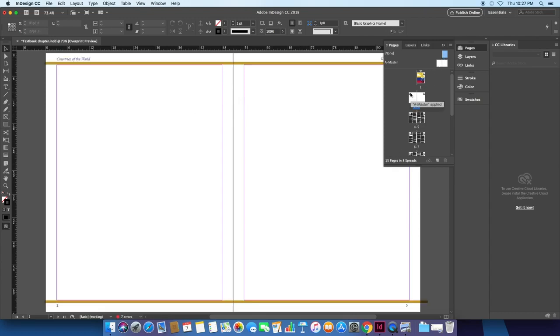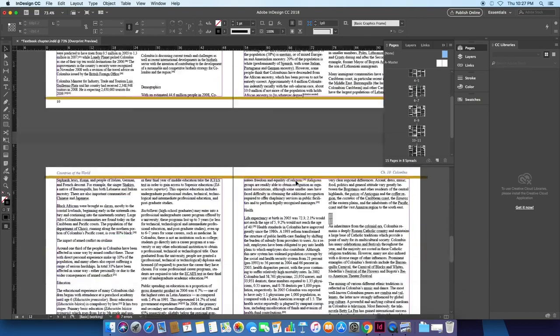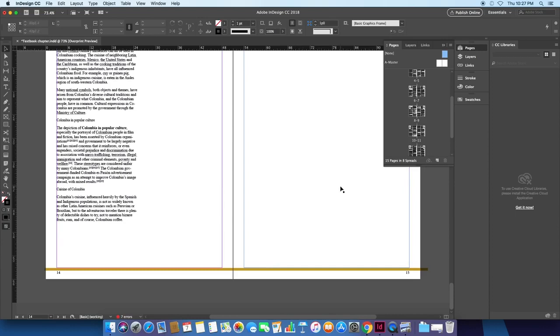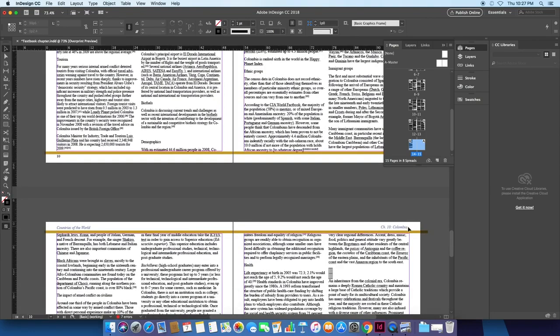So whatever has that A, that's where it's being applied. You can have multiple masters again, so if you go to the next chapter that's about Peru instead of Colombia, and you have to have a red bar going across, and the top right is going to say chapter 11, Peru, then you can go in and make a B master and do it for Peru.